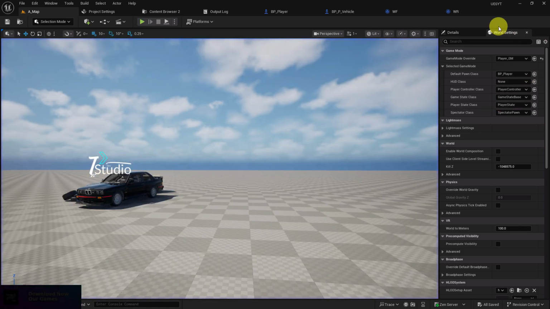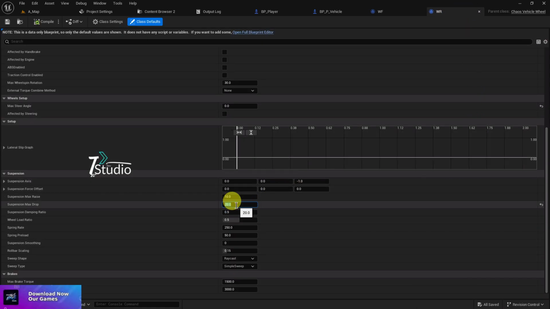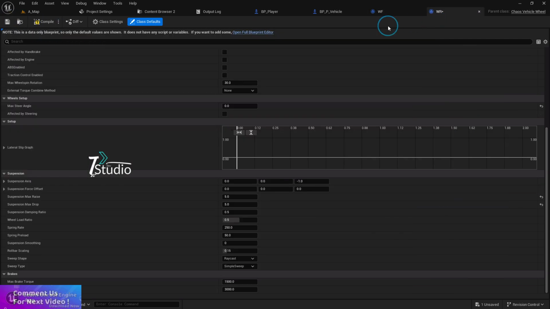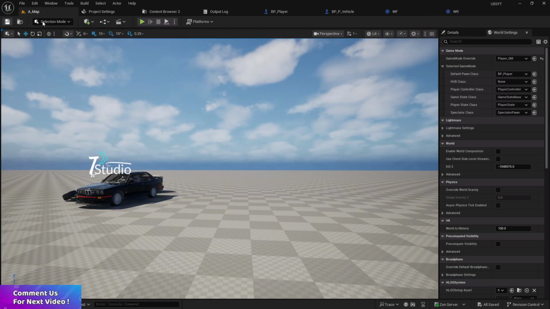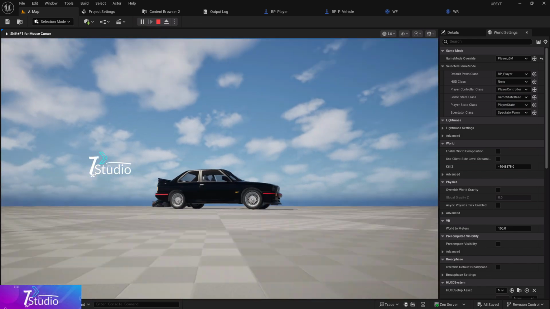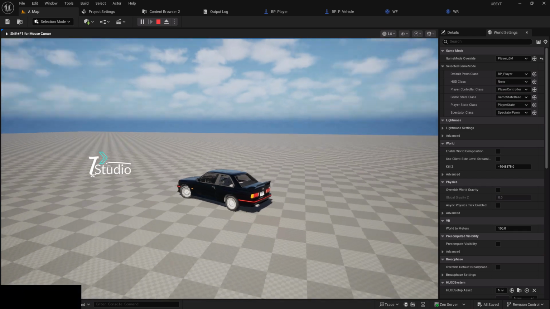But I still think that somehow my vehicle might be flying in the sky. I'm feeling that. So let me just say 25, 25, because it's a sport vehicle, bro. It should be lower to the ground. Yeah, bro. Now it's looking awesome. See, it's now looking awesome.